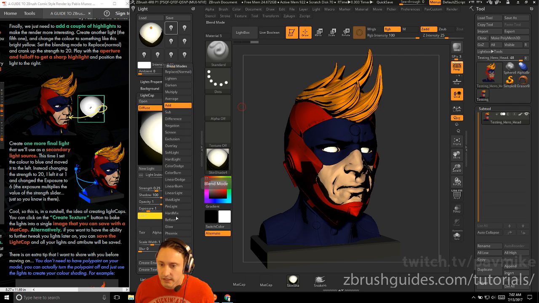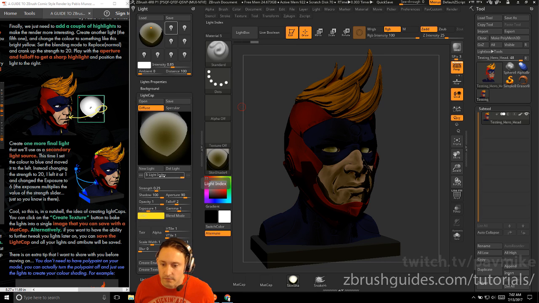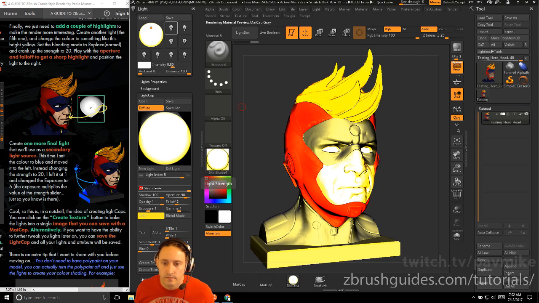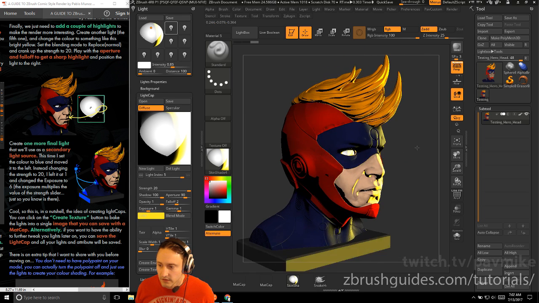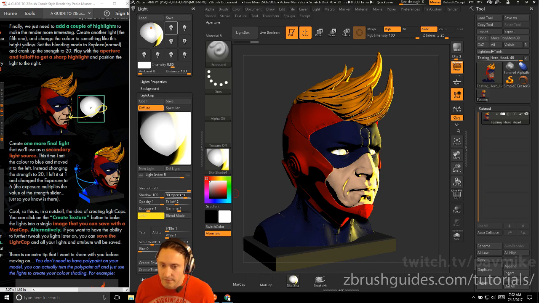In the blend mode here, it's under add by default. We're going to hit replace normal. And then crank the strength up to 20. Play with the aperture and fall off to get a sharp highlight and position the light to the right. So here's the light. I'm going to move this on over to the right. And now you can see it's got a soft fall off here. So we change the aperture here.